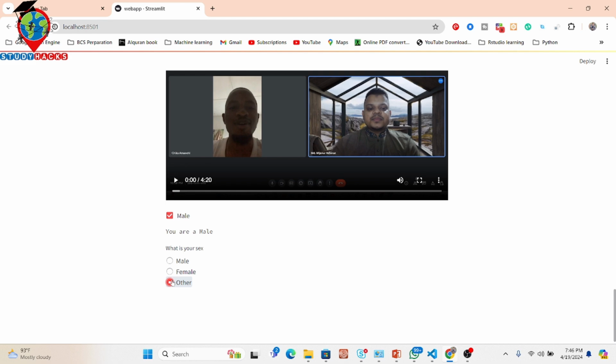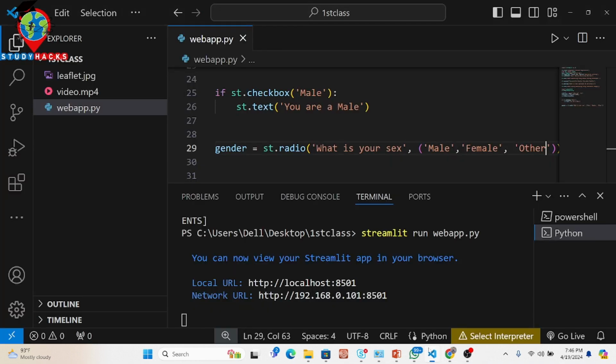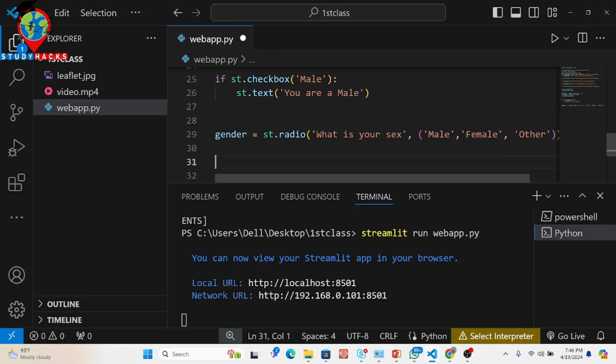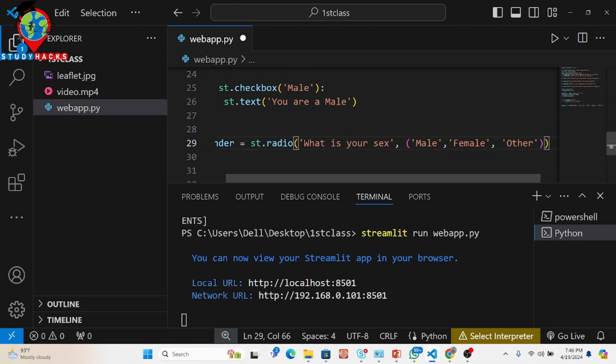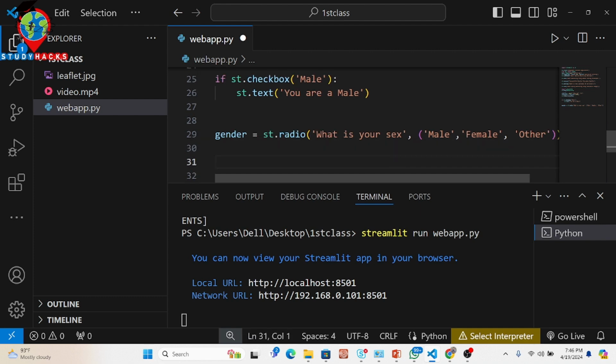If you want, you can also link it with a function. Suppose when you click on the male, what happens? When you click on the female, then what happens? When you click on the other, then what happens? We can also do it. For doing these things, it's very easy. Suppose I simply put this code here. Suppose you simply click on the male, then it shows that you are a male.